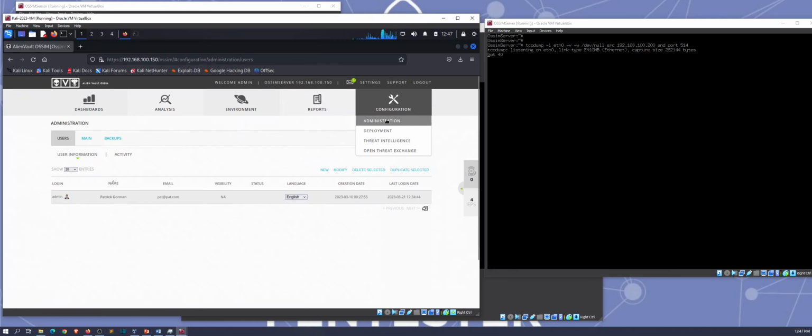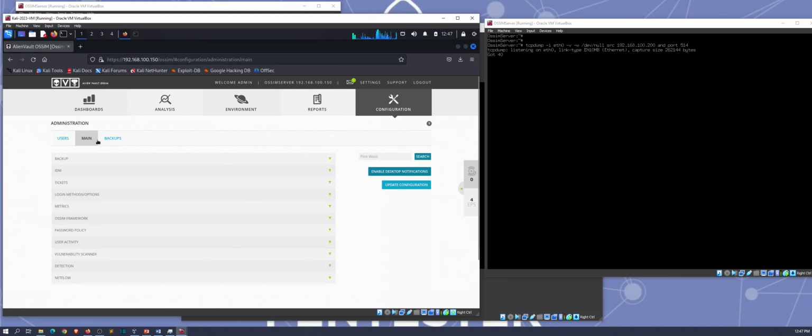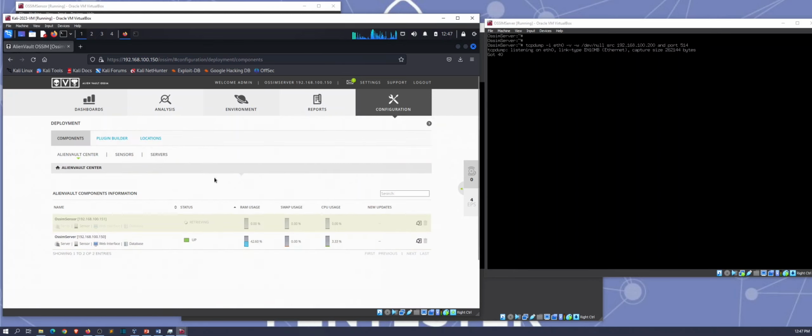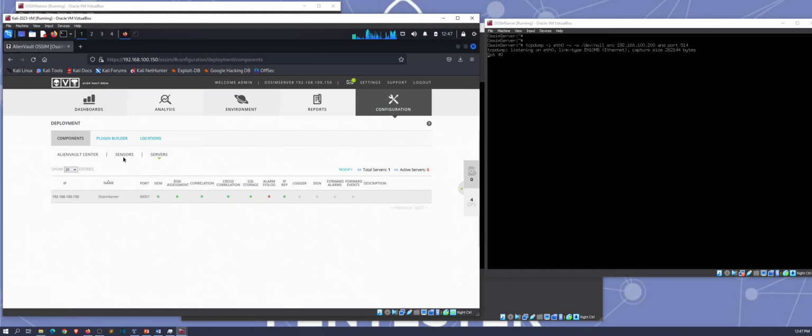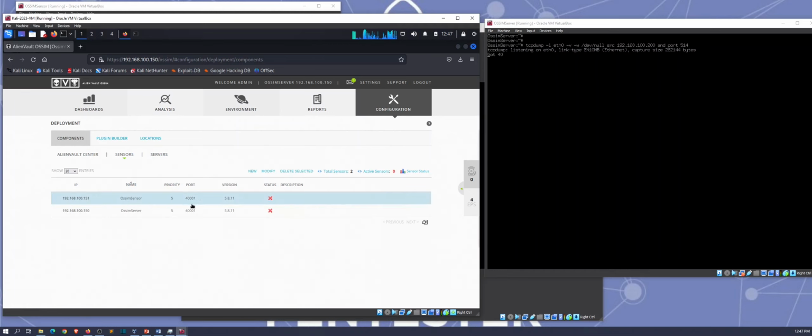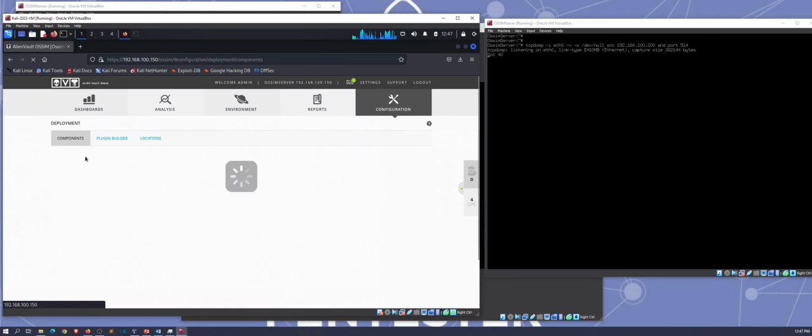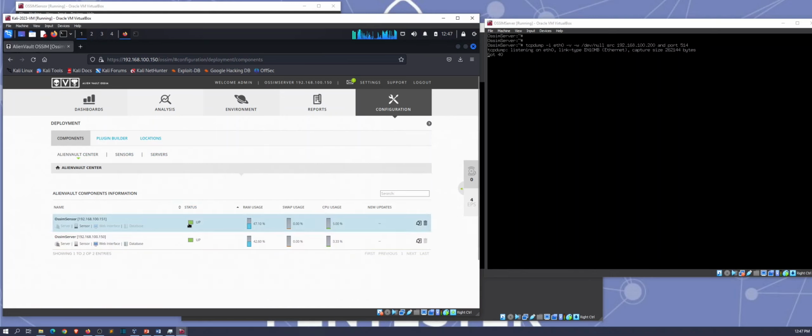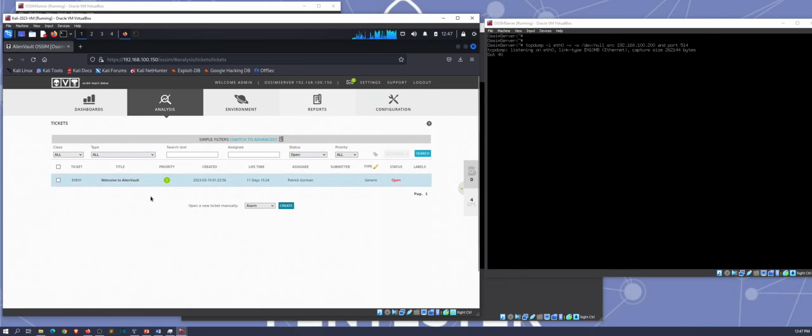But yeah, I would definitely get into learning different techniques. There's so much to learn in here. The configuration deployments, you can deploy new servers if you want. Different sensors. This is pretty much the sensor that we have. We only have one sensor, one server. Yeah, and say for example tickets. See if there's any tickets.